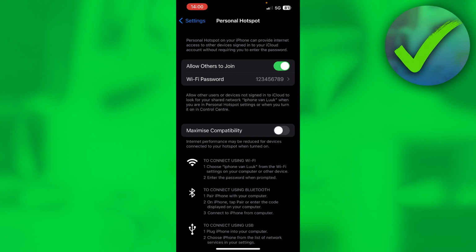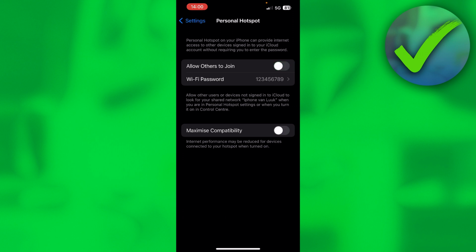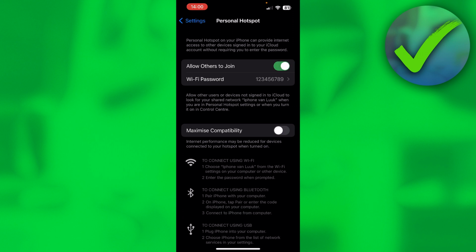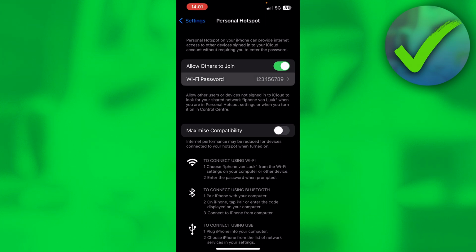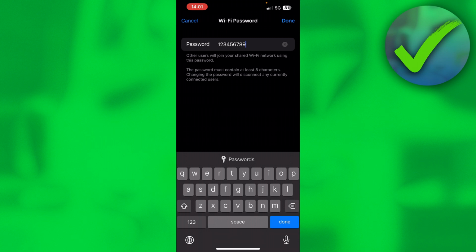So I have already enabled allow others to join. So probably for the first time, you have to click on there as well. Then beneath that, you can see that there is the Wi-Fi password. And this is basically the Wi-Fi password of your personal hotspot. So you can change this to whatever you would like to.